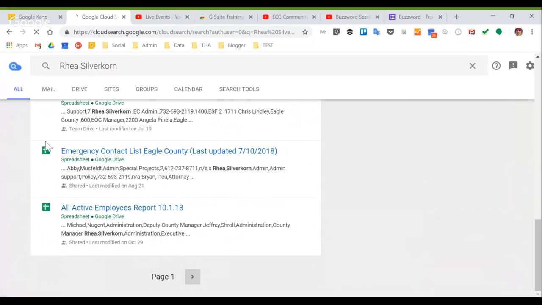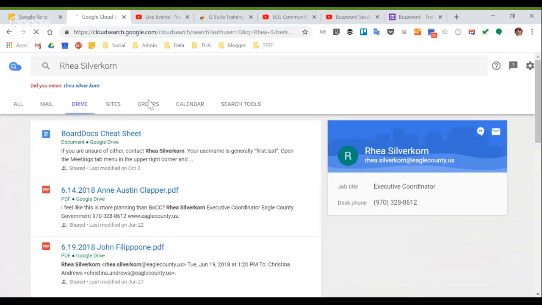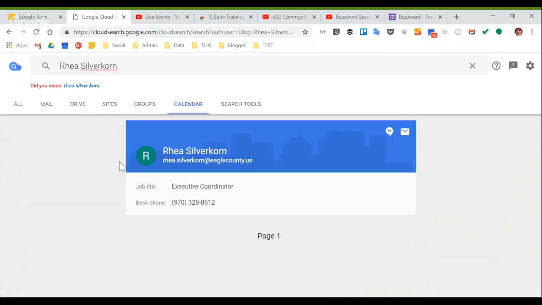But I can also flip over just to Drive. Or I can go to Calendar. And I can get isolated responses just for Rhea on Google Cloud Search. So as more and more items show up, and maybe let's see.